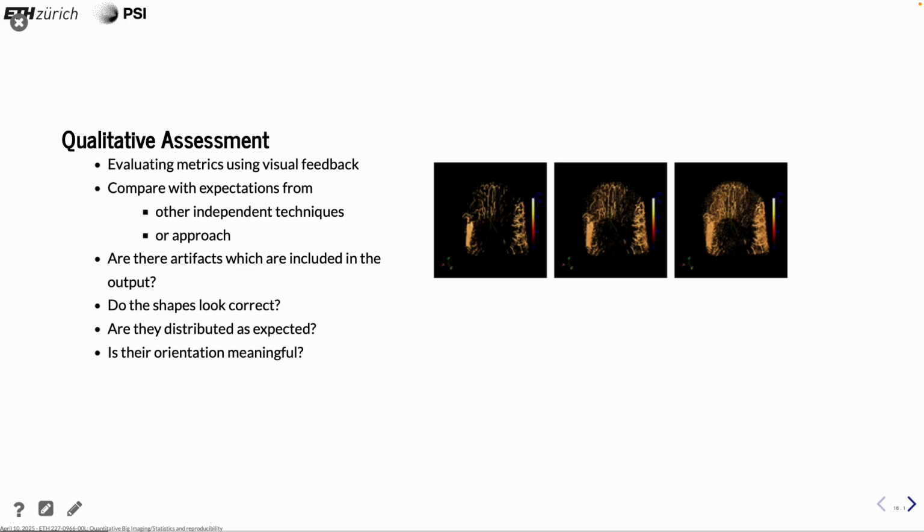You can also see if you have artifacts in the data. That's a quick one, actually. Or if the shapes look correct. If you expect cubes and get spheres, then of course you have to think about what you have done to the data or what you measured. Maybe there's a reason beyond what you did, so then there is actually a reason to pose a new question. Also, the distributions and orientations are things that you could look into to see quickly, but afterwards you anyway have to quantify it.